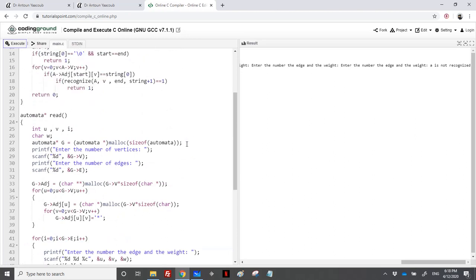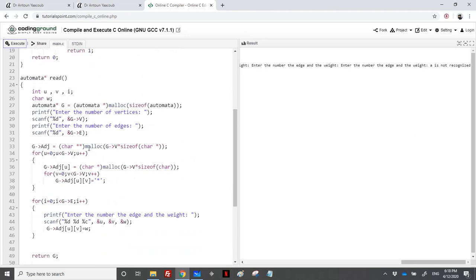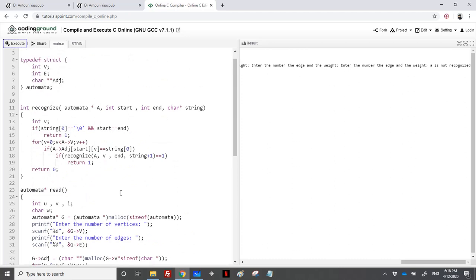So let me just skim over the code again. So in the reading automata, it's like reading a graph, weighted graph. However, the trick here is about recognizing a string. So the stopping condition is where we reach start equal to end, and the string is the ending character, which is \0. If I'm not reaching the stopping condition, I will loop over the adjacent vertex. I'm checking if the weight is equal to the starting string. If it's the case, I will try to recognize the rest of the string with the rest of the graph. So this is for the exercise.